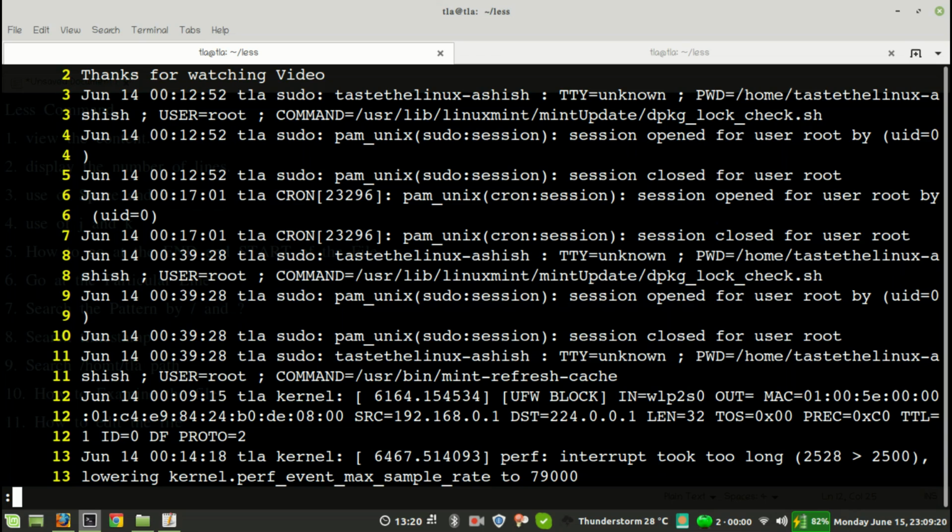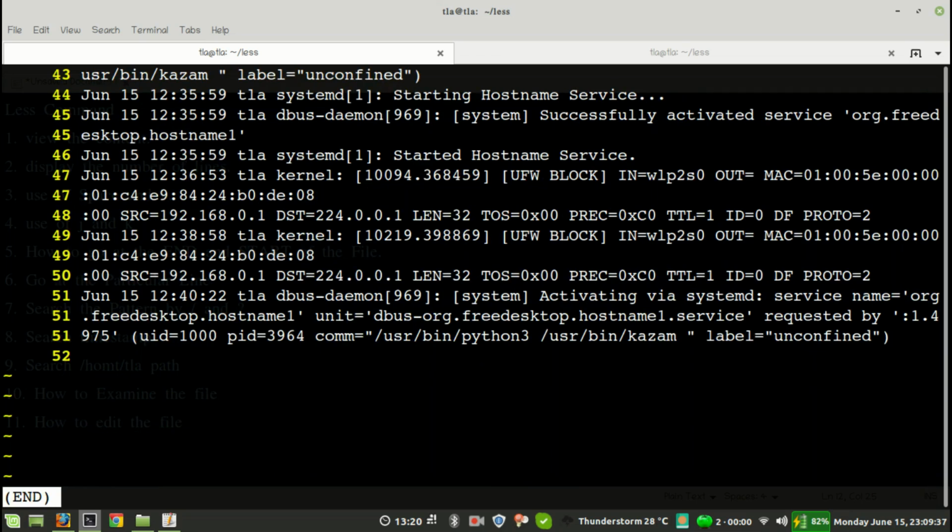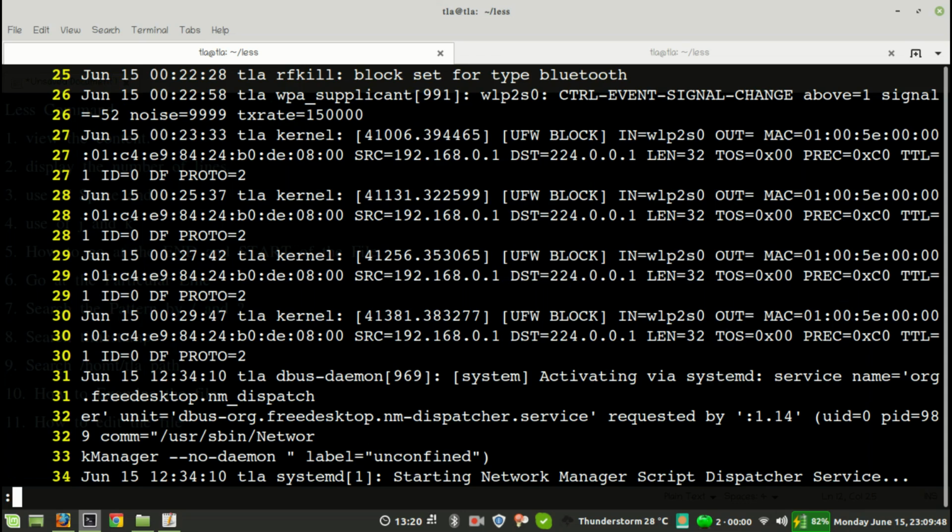Now suppose I have to go to the 43rd line, then I type 43 and simply press G. Just keep in mind that your caps lock should be off. Now I press G. As you can see, now I am on the 43rd line. What if I have to go to the 25th line? I simply type 25 and then press G. As you can see, I am on the 25th line.